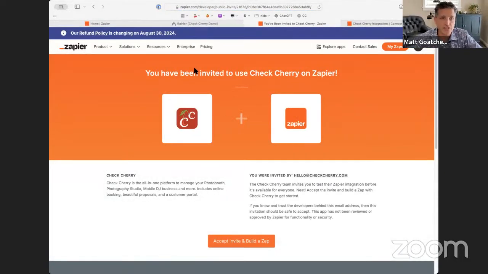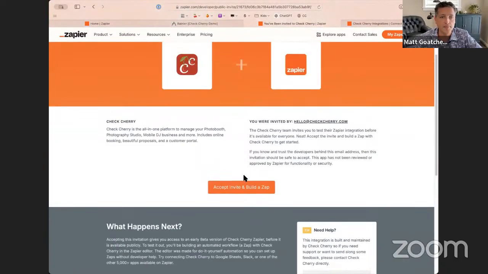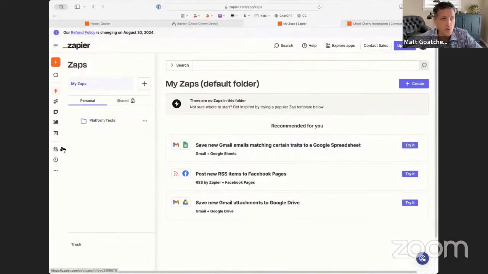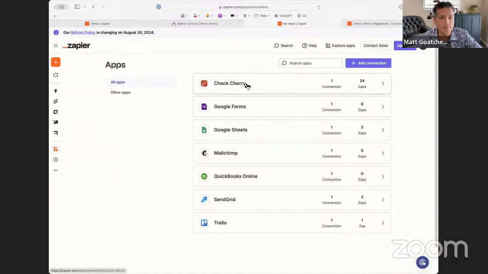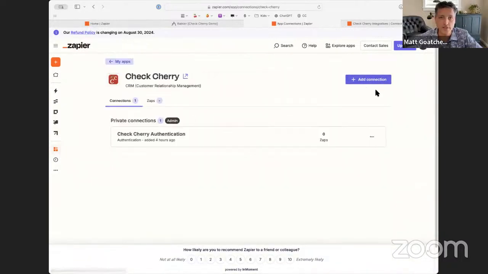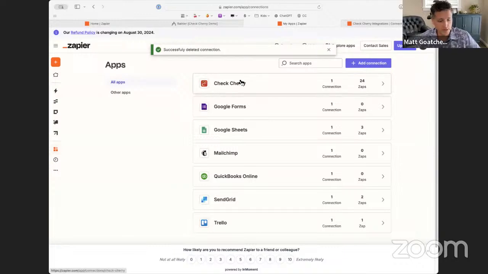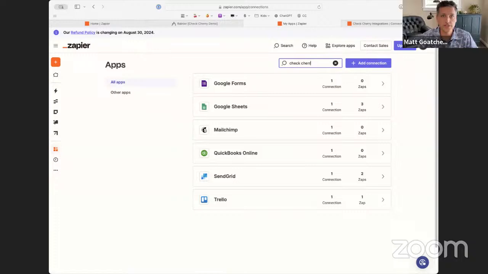And I get a little message saying, hey, you've been invited to use Check Cherry, accept and build a Zap. And so I'm pretty sure if I go over to my apps now, I was probably already connected. So let me disconnect that just so we can see it from scratch here. Okay, let's refresh here. Okay, so Check Cherry's gone. So let's do this the manual way.